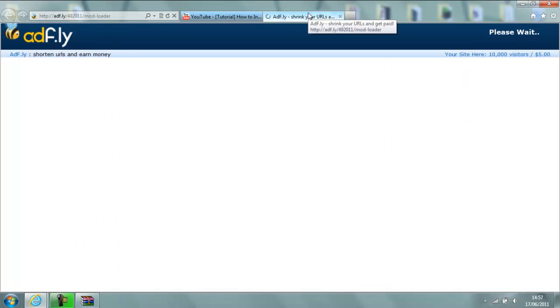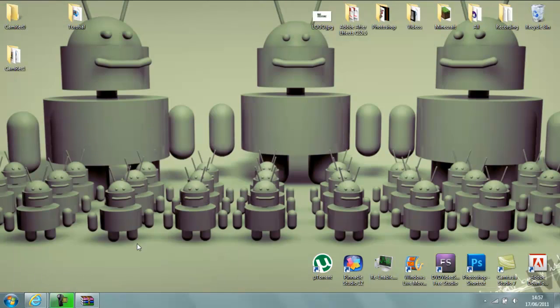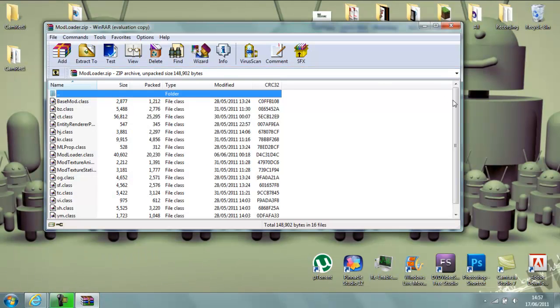What you want to do is download the mod loader, link in the description. Now we'll come up to this website. All you want to do is wait 5 seconds and then click skip ad. And it will come up like this, or it will load another page on yours. You just press open, which I've already done, so I'm not going to do it again. And it will open this folder with all these inside.